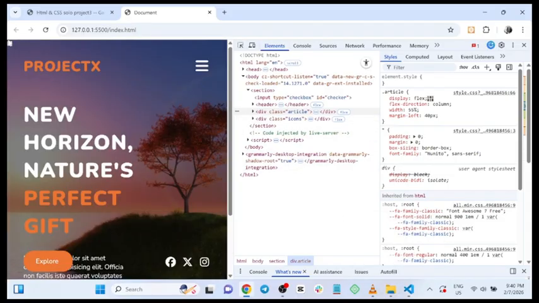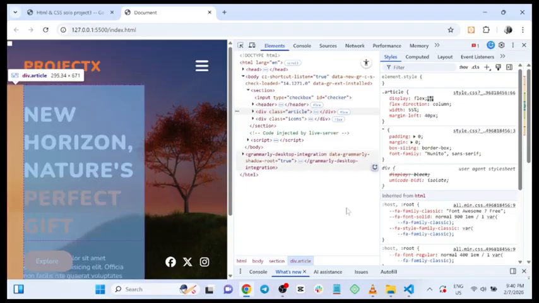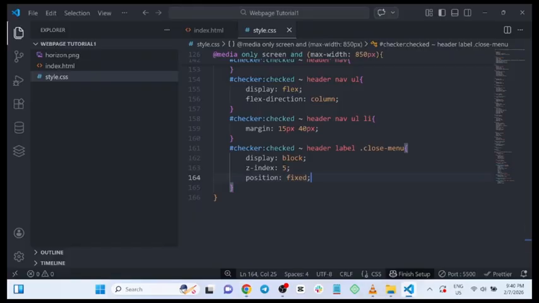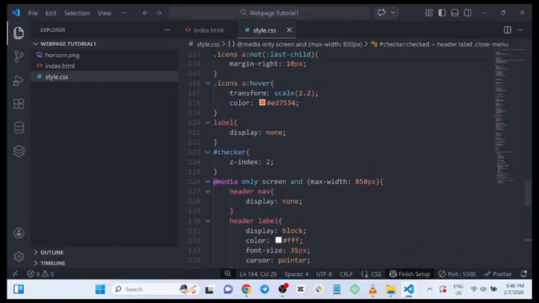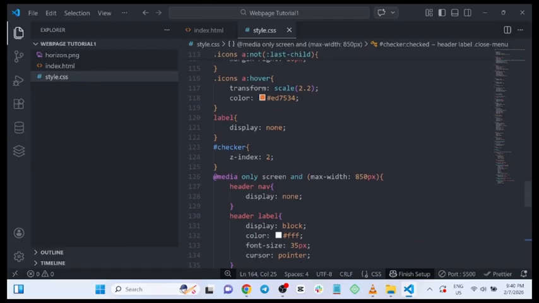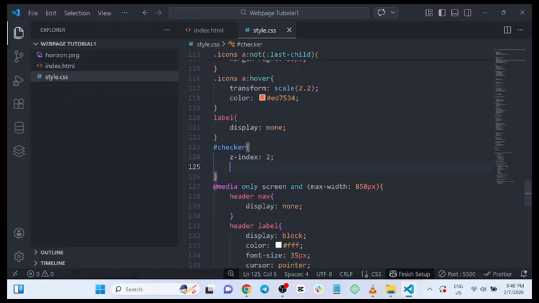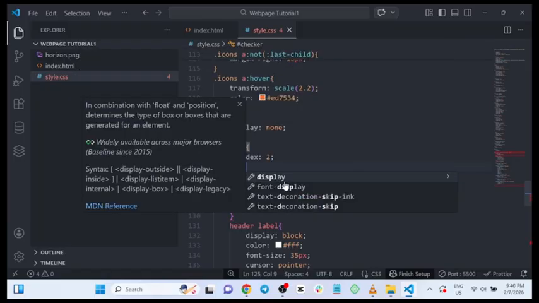Since we already have this guy, this guy is no longer necessary anymore, so we can just go and delete it, or just display none. Is it the label? No, the checker. Let's give it display none.